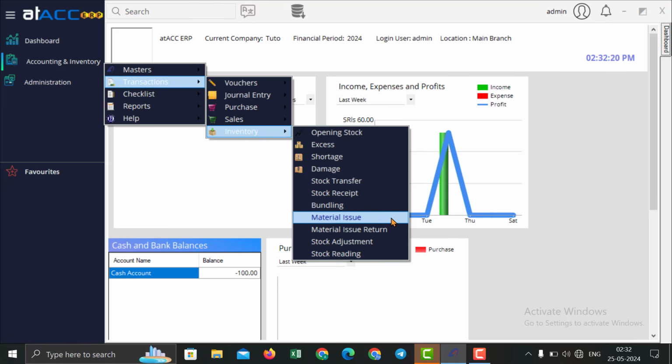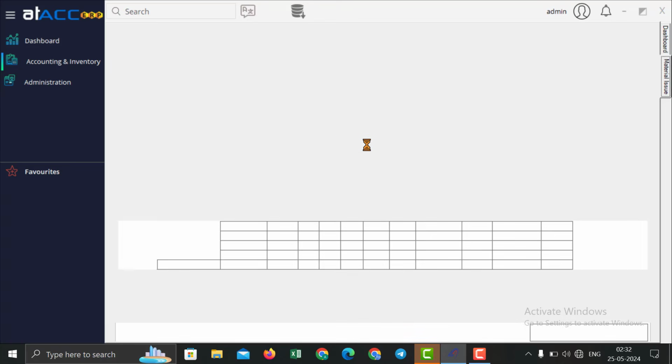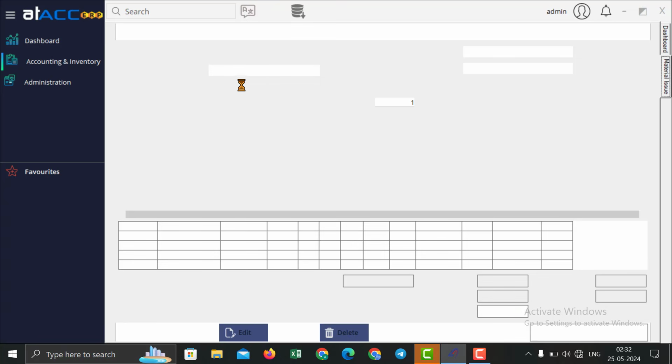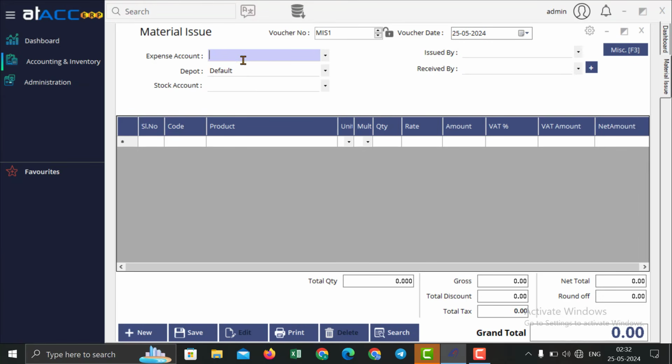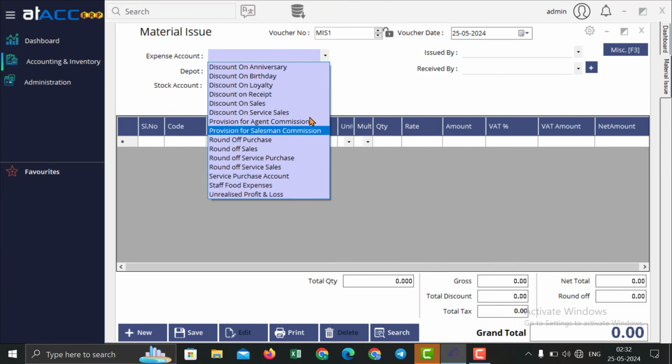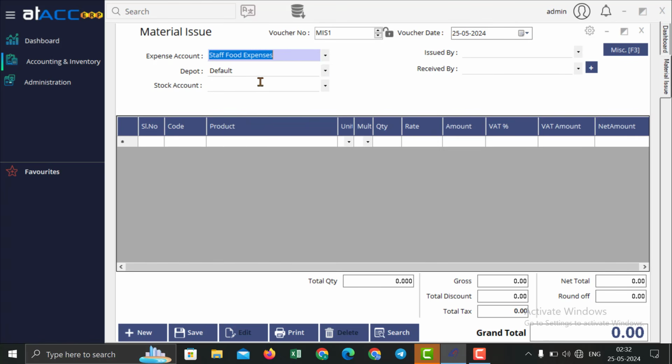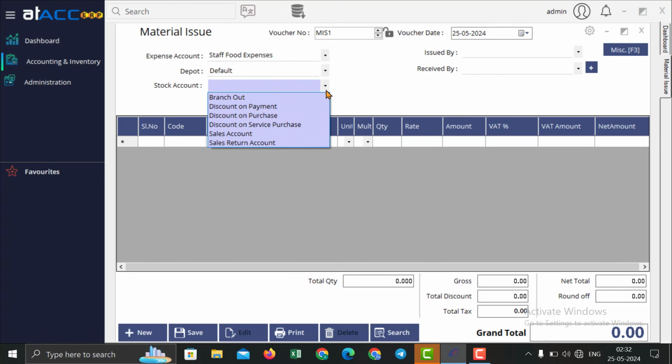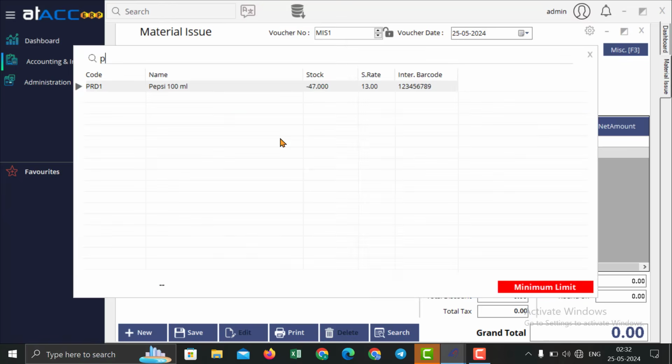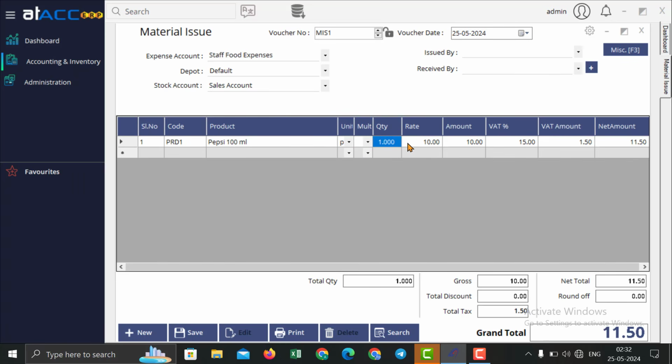And we have material issue. For internal purpose, you can use material issue. You have to select the expense account. If you have an expense account, you can use, for example, staff food expense, suppose, and you can select which stock account you need to. Maybe stock branch out or any particular discount, maybe sales.